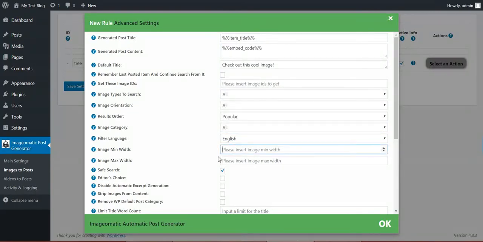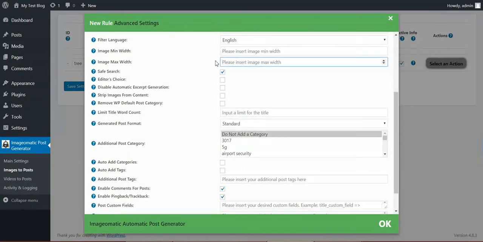Image minimum width and height, and maximum height. Width, minimum and maximum width. You can set what size the image should be, minimum and maximum. Safe search: if you uncheck this, images that are not suitable for all children will also be returned. Editor's choice: if you check this, editor's choice images will be returned.